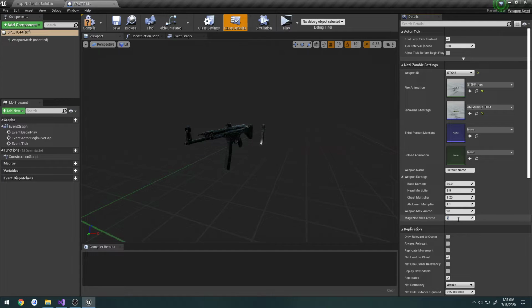Now I'm going to set the ammo, so magazine to 130 and the total to 150. I don't know the actual values in World at War for the total ammo, and same thing for the damage. But I'm going to go ahead and compile and save. And change the weapon name to STG44.